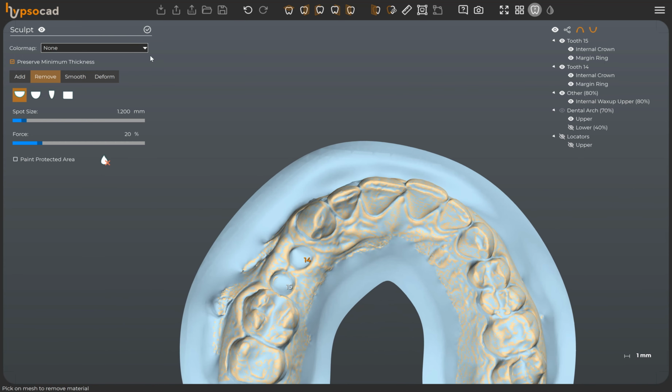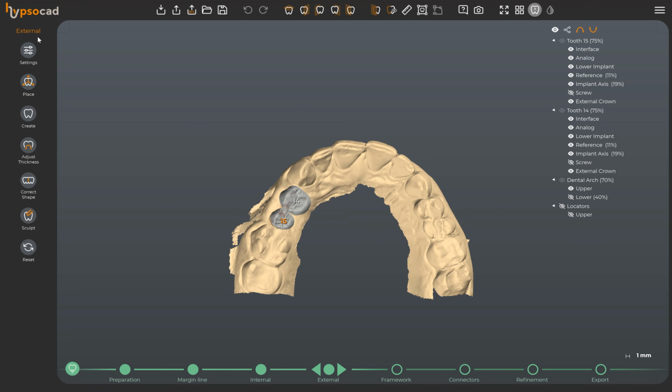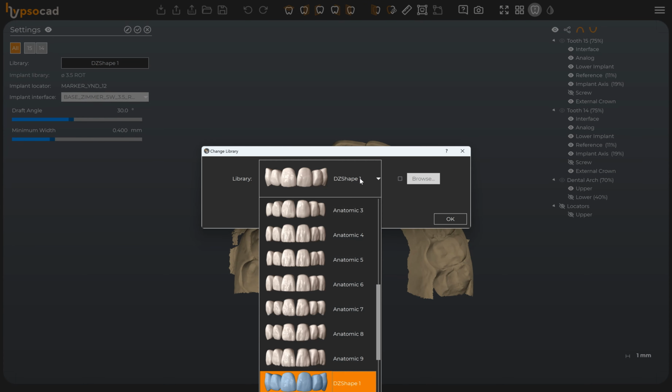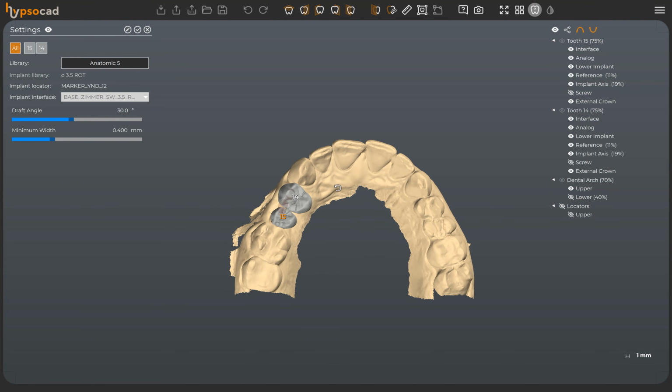After we are finished setting all options, we switch to External. In this step, we can modify the teeth shape and position. All parameters for the Settings tool are assigned depending on the profile that has been selected at the previous stage. By selecting the library in the upper left side of the screen, we can choose from several types of anatomical shapes, both for the individual tooth and for the entire restoration.